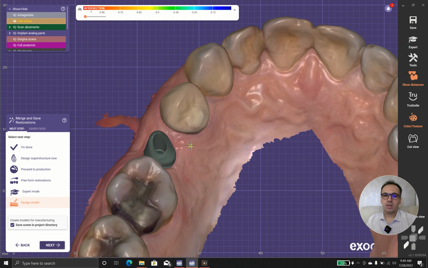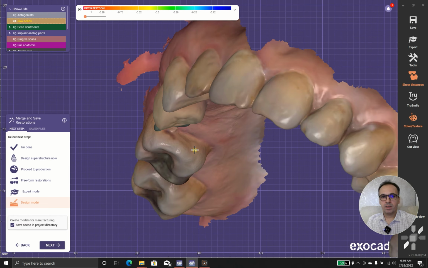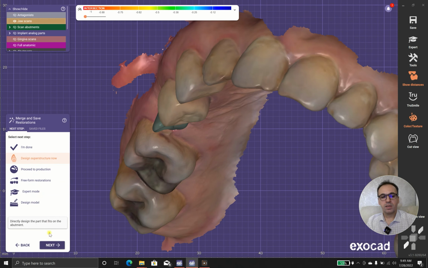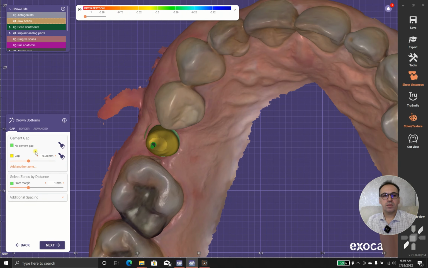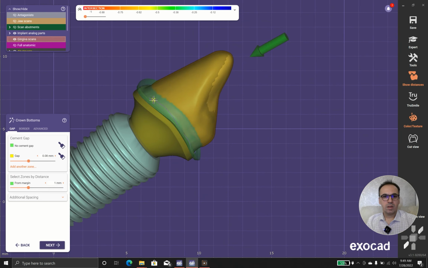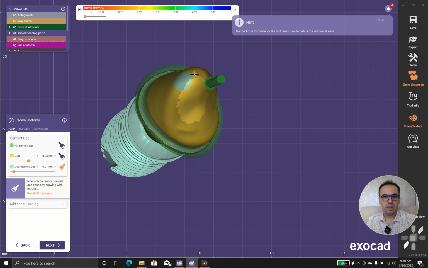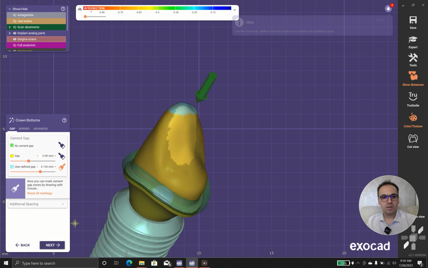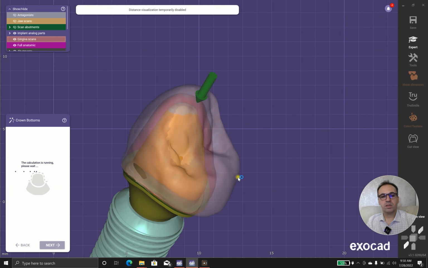In the last video we talked about how to design a proper custom abutment for Tools 1.5, and now we are going to design the crown. As we design the crown, we have the same properties that we always have: no cement gap, and in case you have some sharp edges, you can have more cement gap there. And of course, additional space of 20 microns, as always.